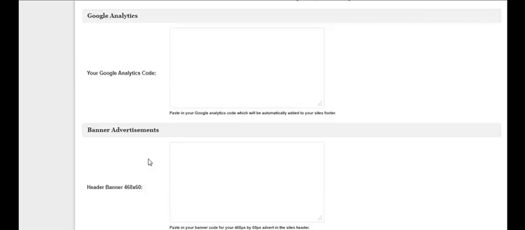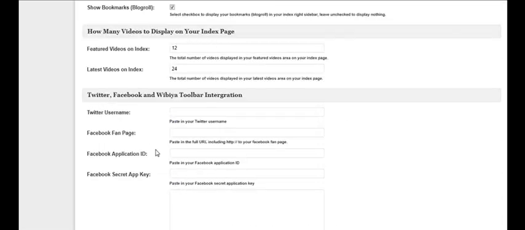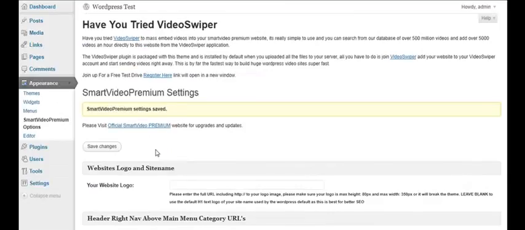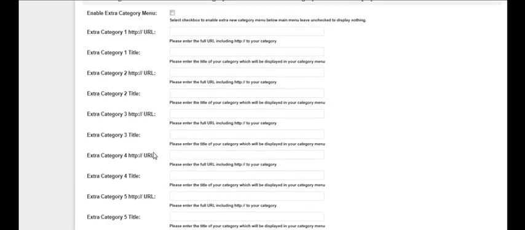Your Google Analytics, and then of course all your banner advertisements down here. You just paste in your banner code and this will show across the site in all the different banner areas. So as you can see, there's absolutely no templates to edit, there's no HTML to edit. You don't have to open a single file and do any editing at all. Set up your complete Smart Video Premium site just from the settings page here.